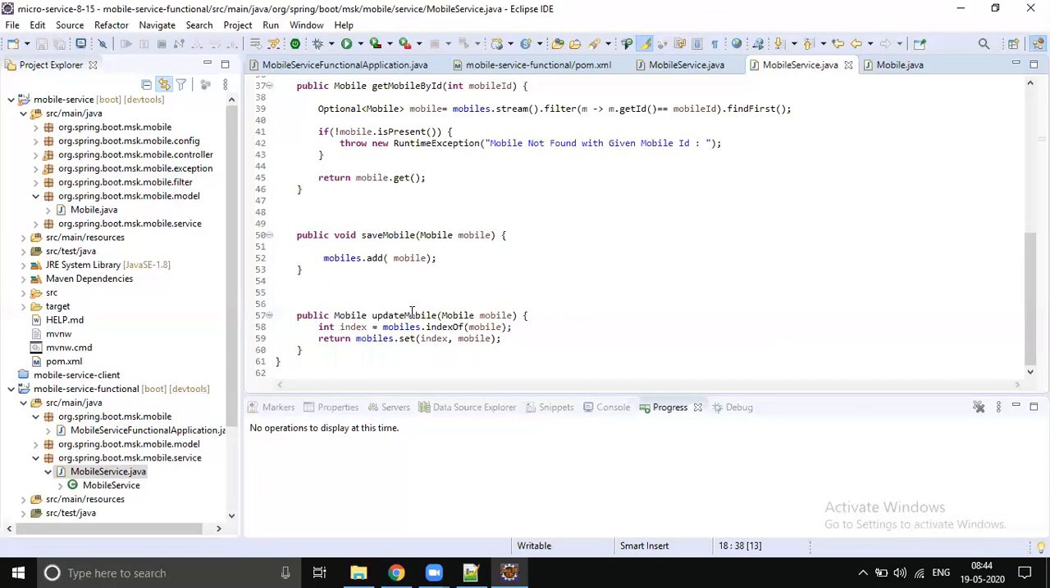And if you want to update the mobile, then we call mobiles.set, right? Delete, right now we are not supporting. That's fine. Okay, so let's write the controller part. Now let's write that controller section.